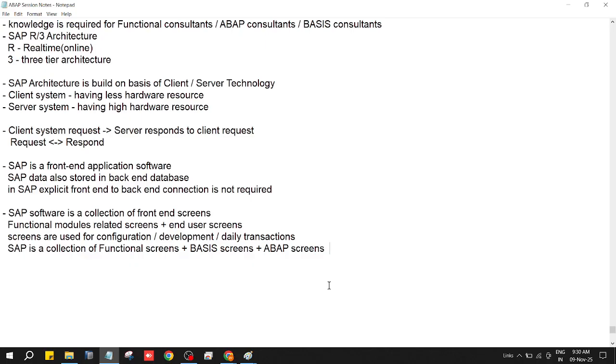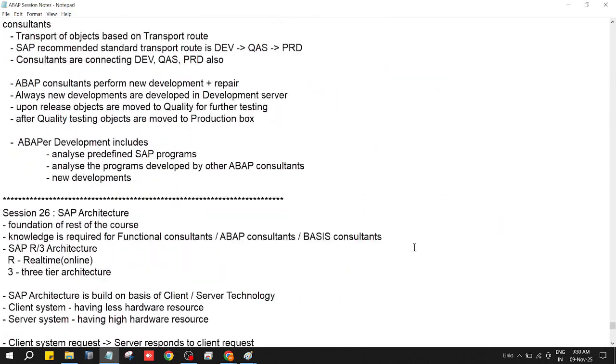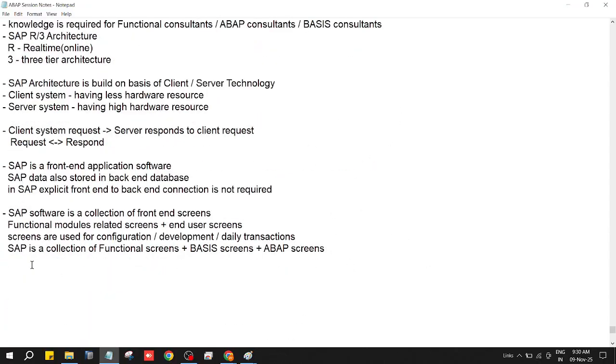So if you observe, hour by hour, minute by minute, I am changing the dimension of introduction. Same topic only, it is going in a new dimension. So you have to catch and understand it. This is your overall front end point of view, one type of understanding. So in SAP, generally, screens are used by the users to perform daily activity also. It is not only the consultants.